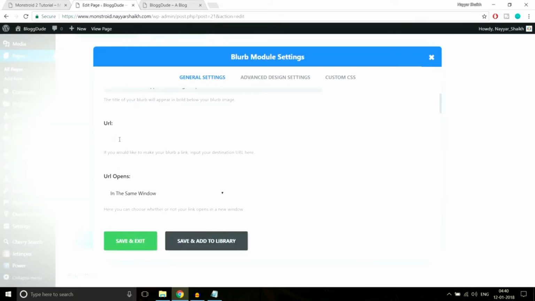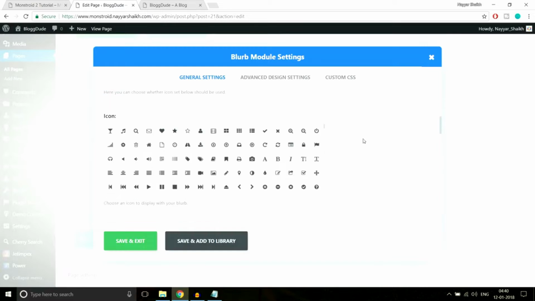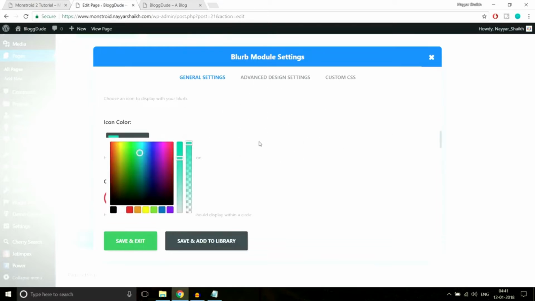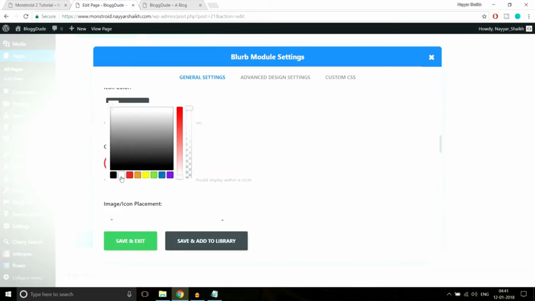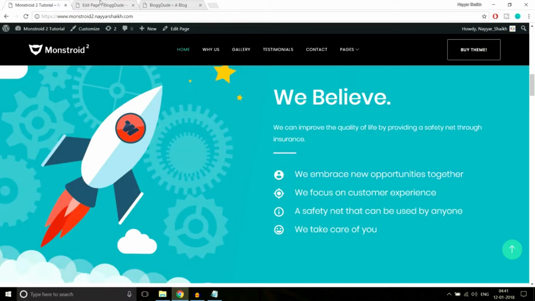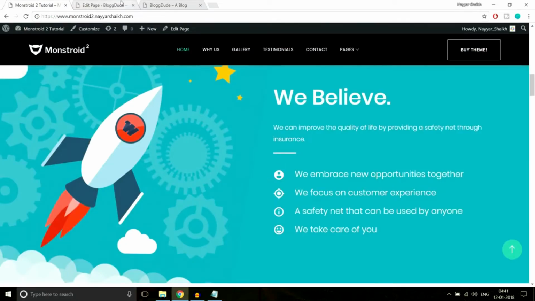Now again, I don't want to link this to any URL, so I'll just leave this blank, and I do want to use an icon, so I'll make this yes, and you can select any icon. Now let me select this icon, the download icon. Now after this we have to change the icon color, and this time the icon color is white, so I'll select white from here. As you can see, the icon color is white. Now the icon position this time is left, so we'll select left.